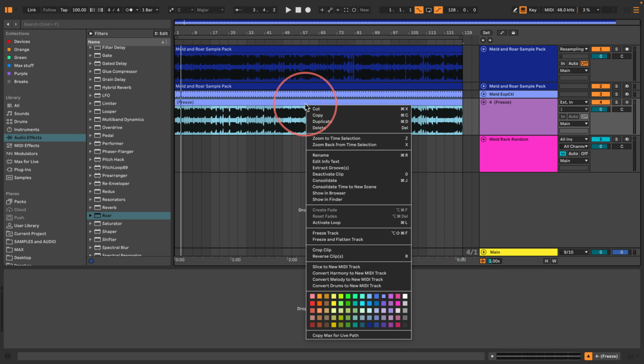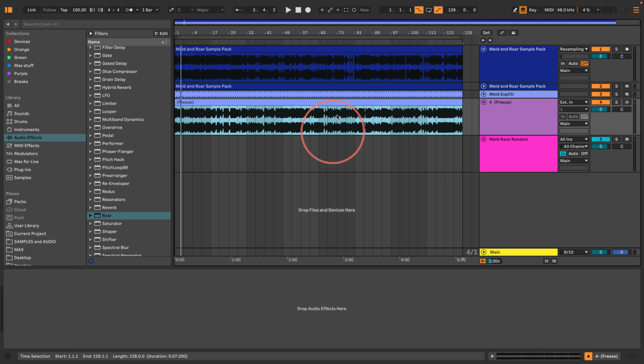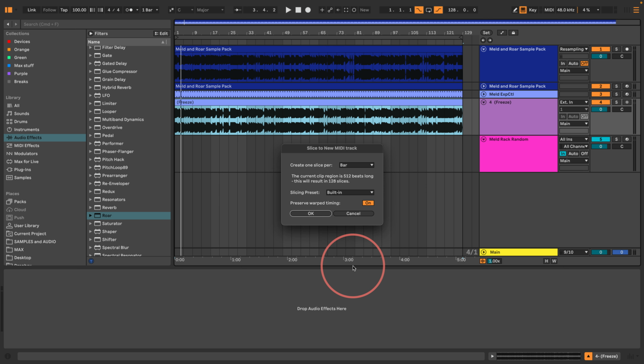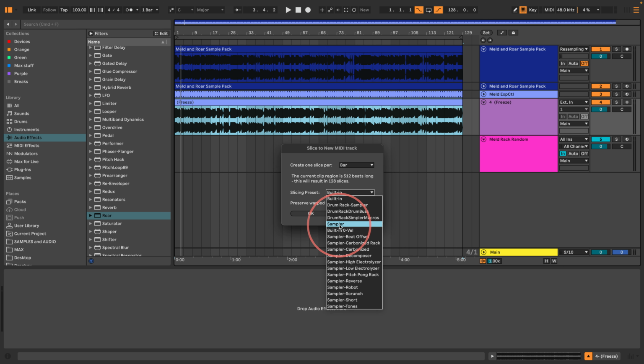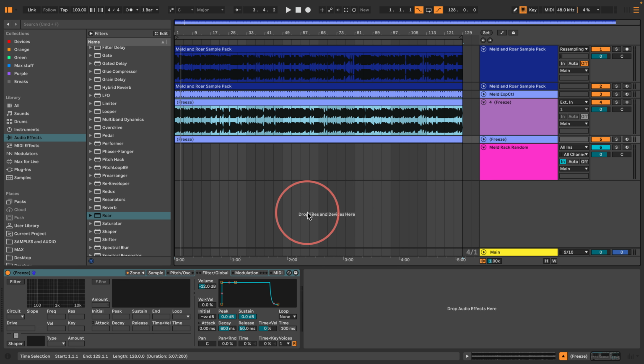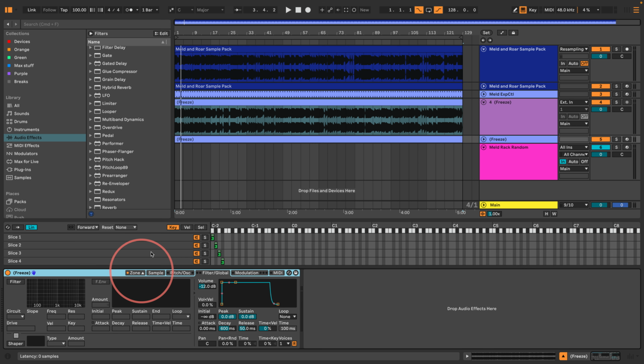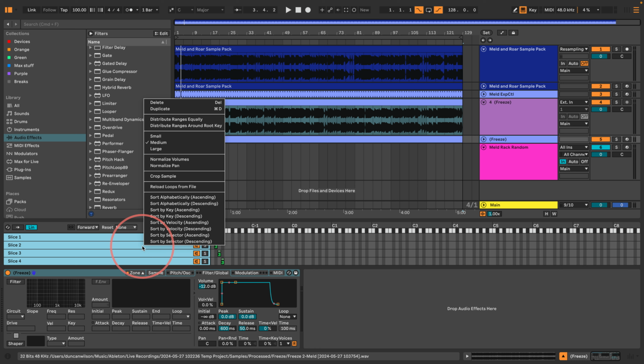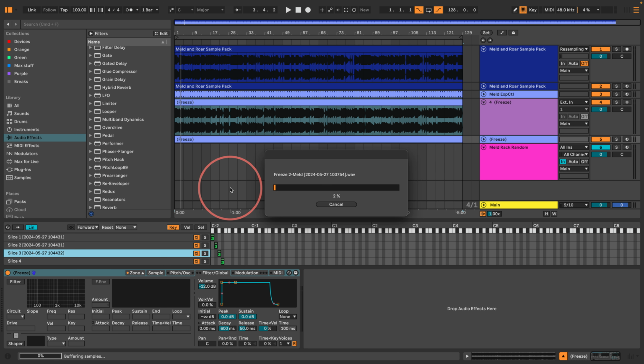Okay, let's do the same thing here as well. Let's go to slice to new MIDI track. No, I don't want to update my software right now. Slice to new MIDI track and go slice to sampler and hit OK. All right, it's done it again. Let's select all of the slices, right click and crop. And here we are again, this screen.